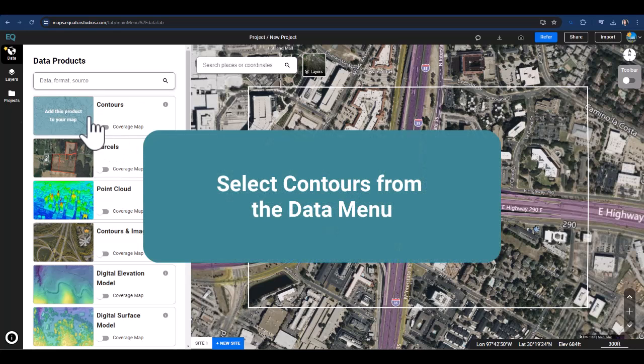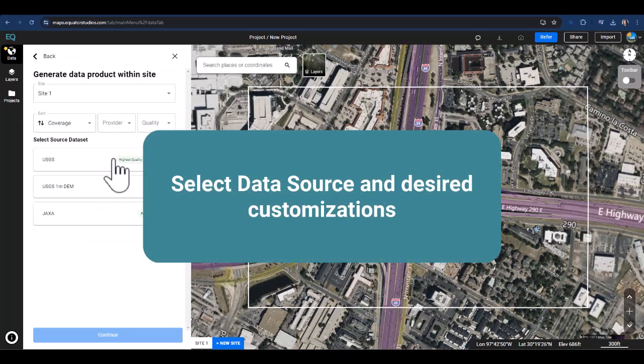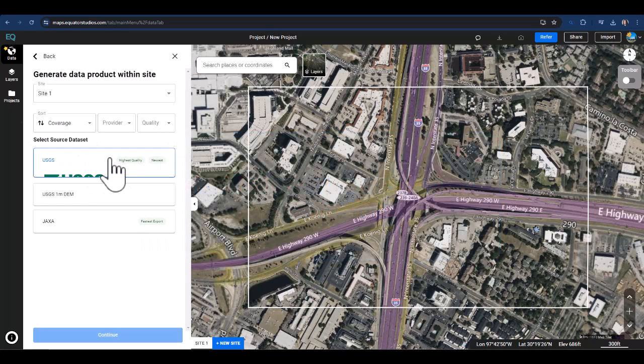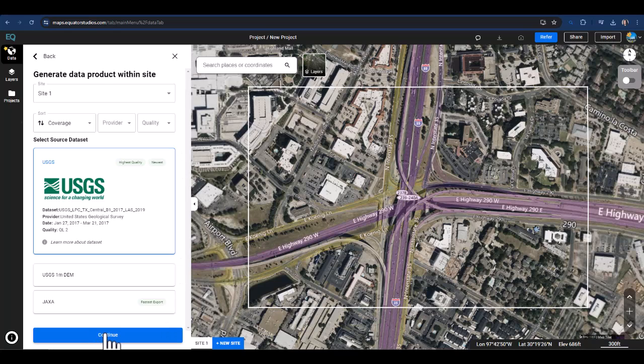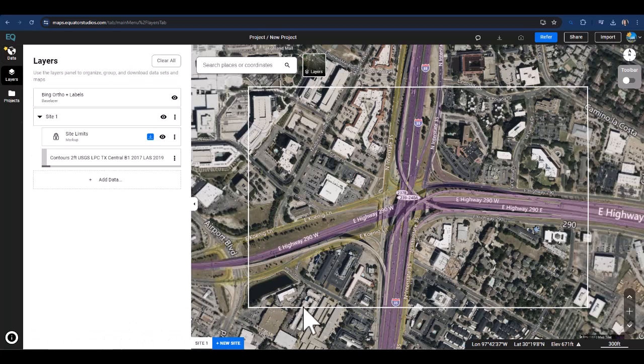Next, I'll select the type of topography data that I want. This method will work for any of these data types. For what I'm doing today, I'm going to select contours. Here, when I go to select my source data set, I'm going to select the highest quality USGS one and hit Continue. For resolution and interval, today I'm going to select 2-foot resolution and a 2-foot interval. The progress bar will show you the status of your download.